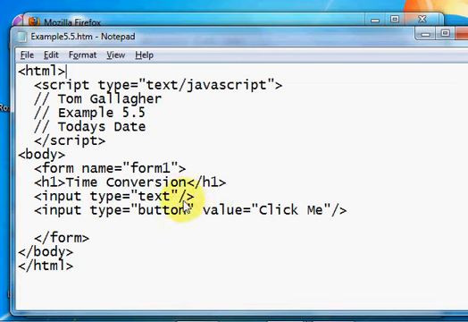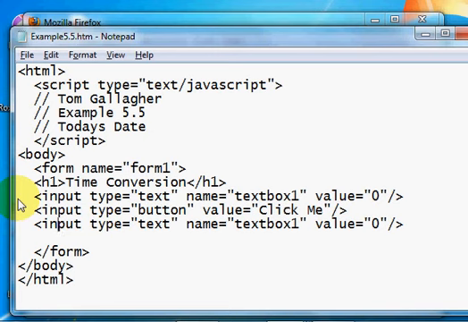All right, so I'm going to create a text box here. I'm going to name this one text box 1. And I'll put an initial value in there. I'm just going to put 0. Alright. I'm going to use copy and paste here. So I'm going to put another text box on the other side. I'll zero that one out too. Alright, rather than say click me, I'm going to say go ahead and convert.